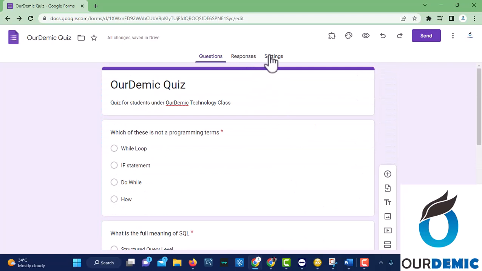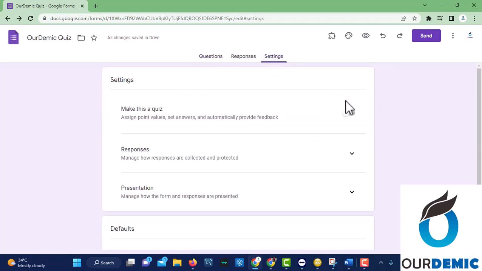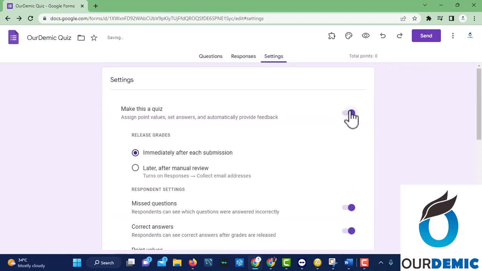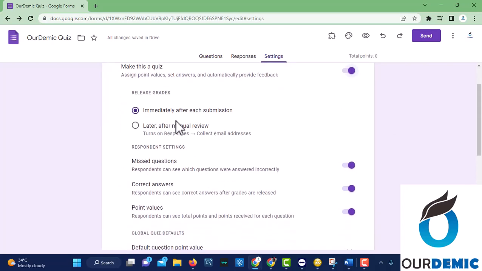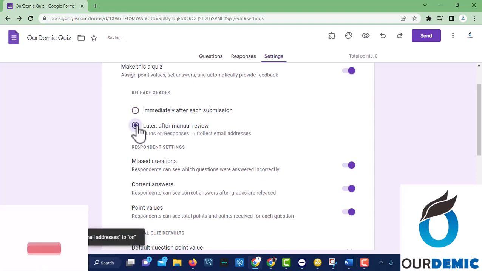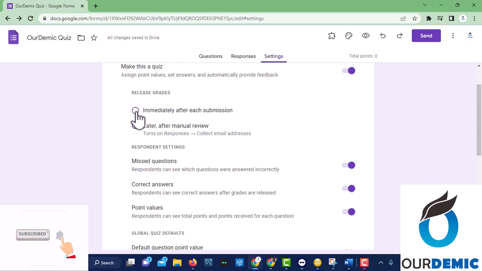So to convert it to a quiz, go to settings, make this a quiz. When are you going to release grades? Immediately after submission, or later after manual review. If I want a situation whereby the result will come out later, I will choose later after manual review. If I want them to see their result immediately after they submit, I will choose immediately after submission. And on this occasion, I want my students to see their result immediately after submission.